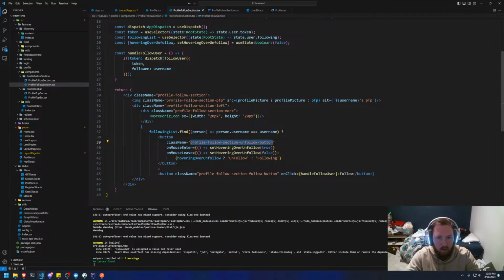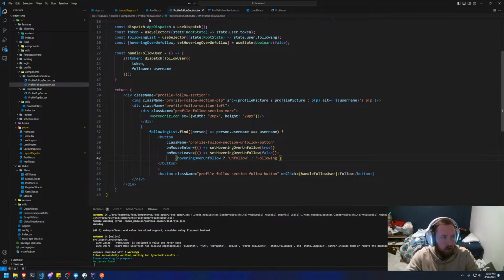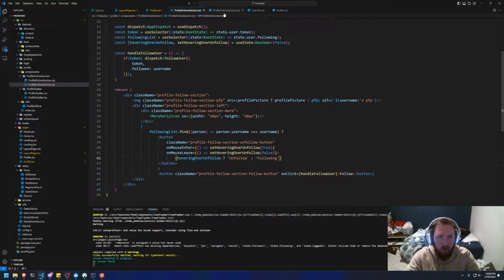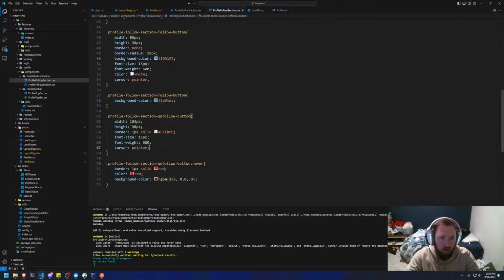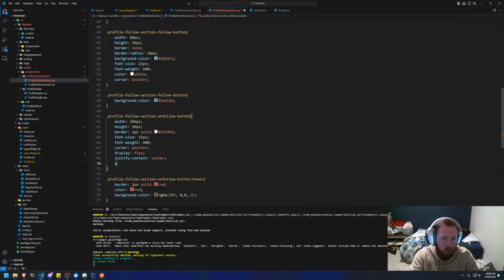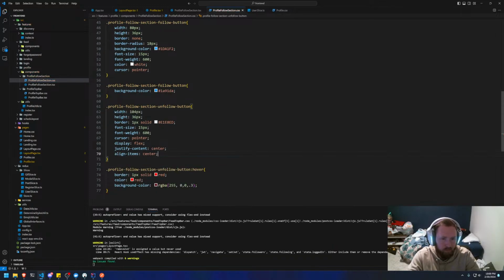So I guess it's spelled properly, but should say unfollow like that. Okay. We might want a justify content center because I think it's moving around a little bit. So we might want to throw a display flex in here, justify content in the center, align items in the center, that way it stays in the center. And we might want to make this like 0.2.